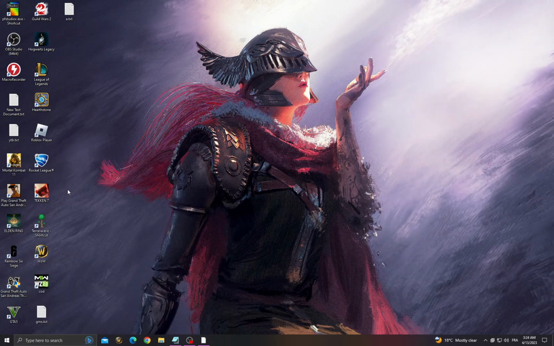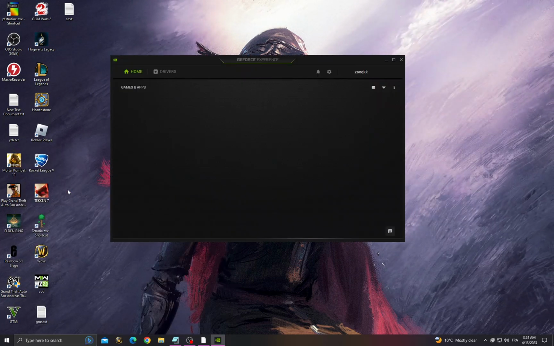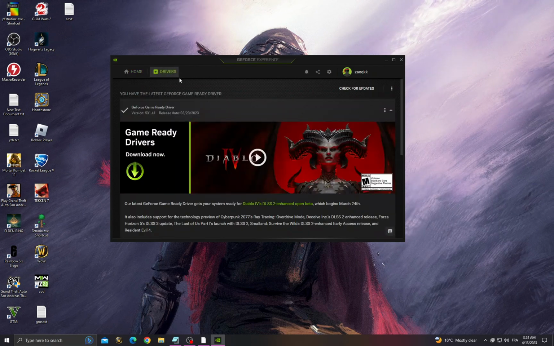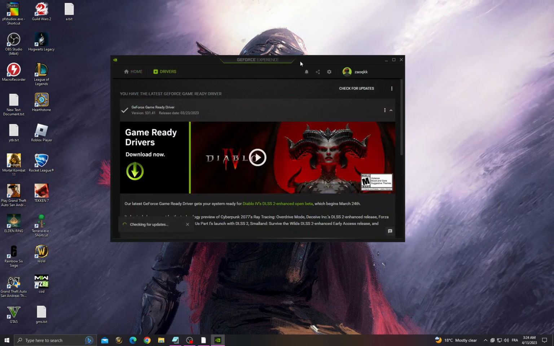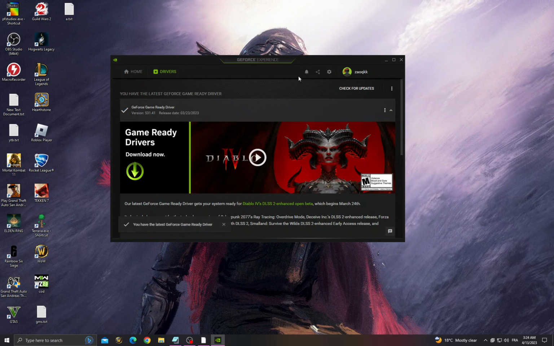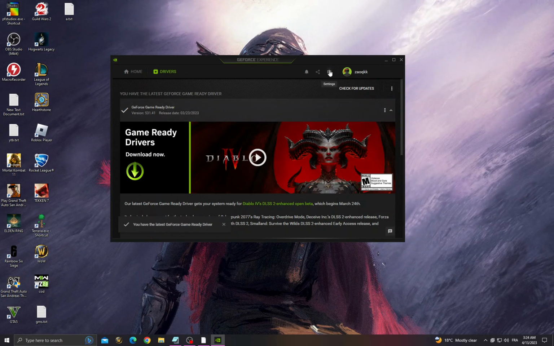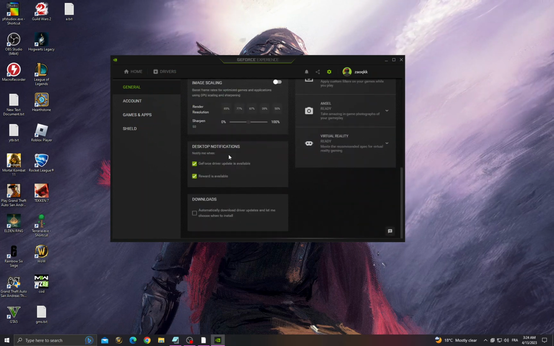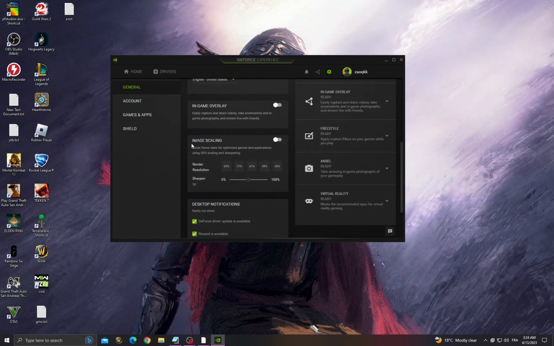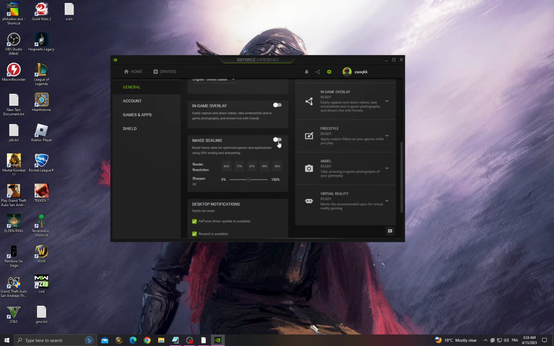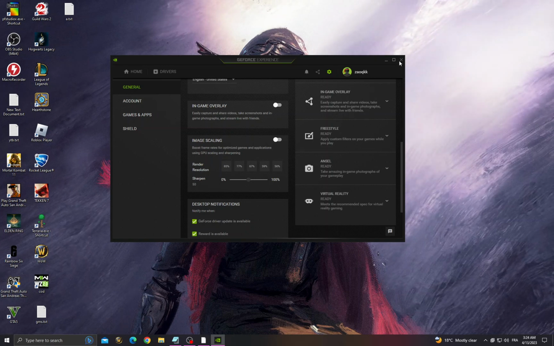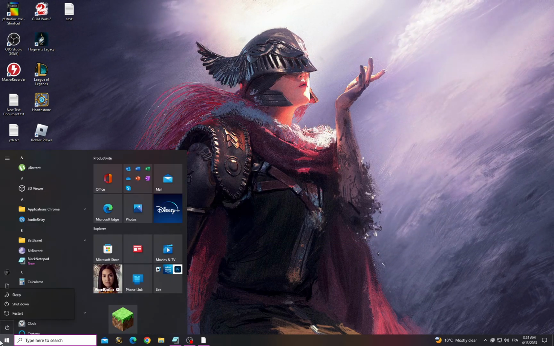Now go to GeForce Experience, go to drivers, check for updates. Now if you find an update here, just download it and install it, and then go to settings, scroll down until you find image scaling, and now enable this option, and after that restart your computer and your problem must be fixed.